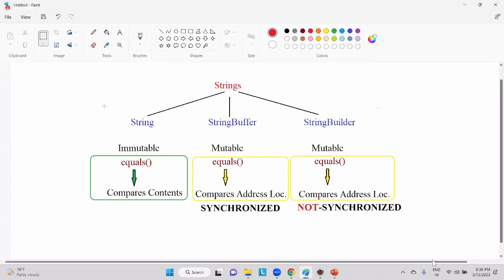Guys, did I explain synchronization and non-synchronization? No. I just gave you an idea, a small idea of what synchronization and non-synchronization are. When will we understand this? Whenever we are dealing with multi-threading. You need to wait for that. Kindly please wait for that.